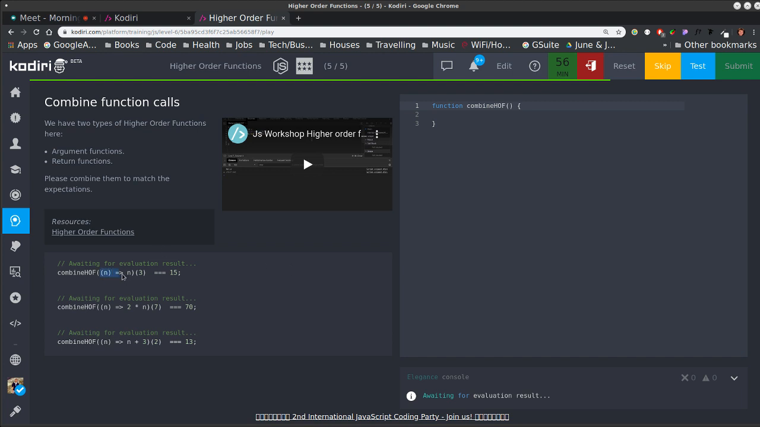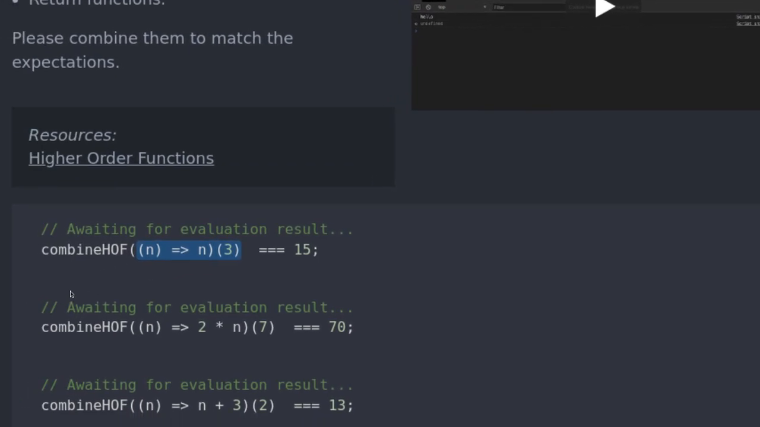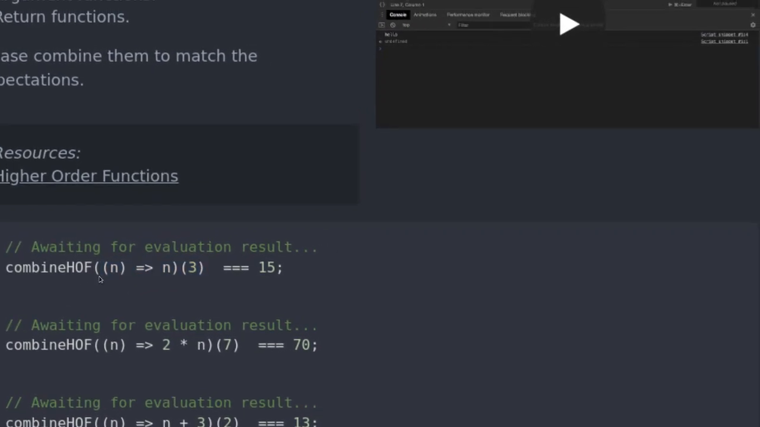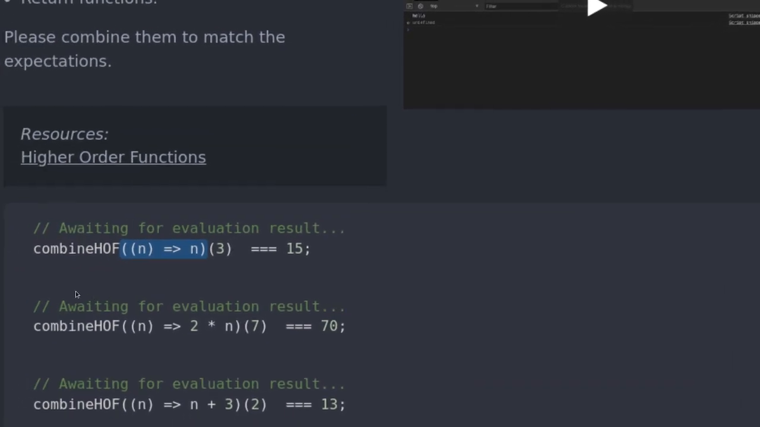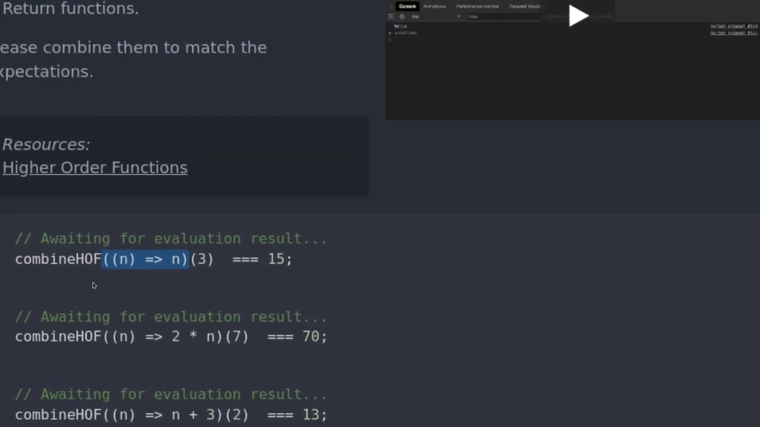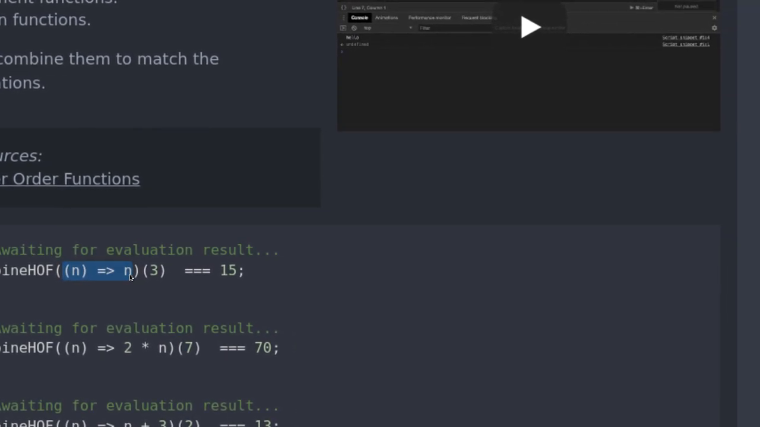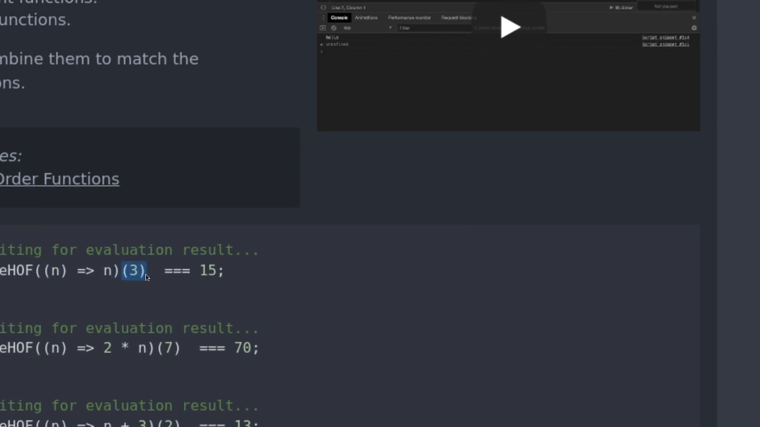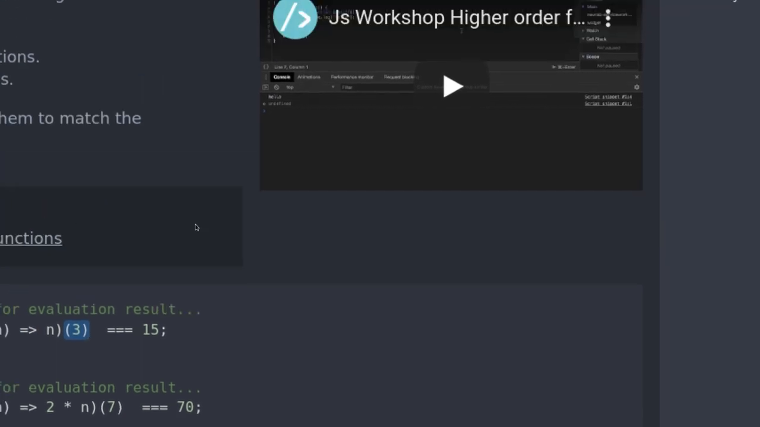Okay, what type of higher order function is this? It's both. Can we see that the first function opens its brackets and closes its brackets there? So combine higher order function takes this function as an input, but we have another set of parentheses afterwards. So that means it takes a function as an input and it returns a function.